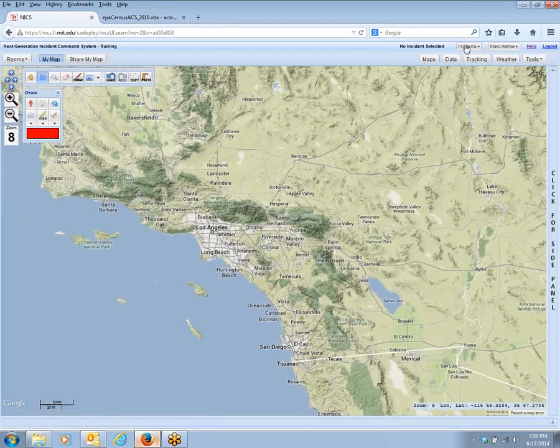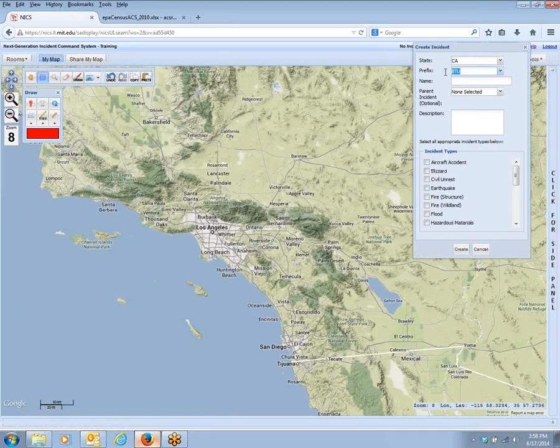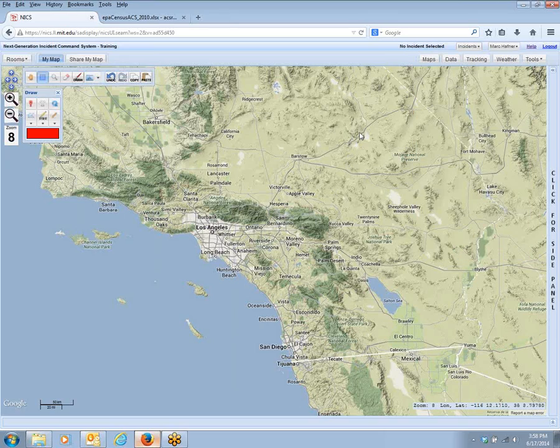you can go to Incidents, create a new incident. We're going to create a new CSR incident. It's going to be called the demonstration incident. And it's a wildland fire. And when we create it, it will be its own incident, and it will have an incident map and a working map. Sometimes it takes a minute to propagate.